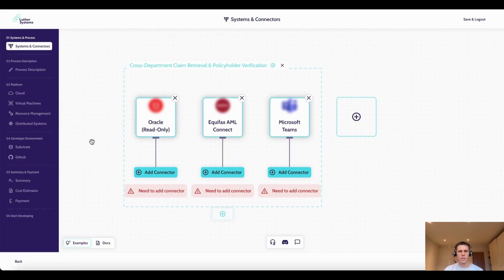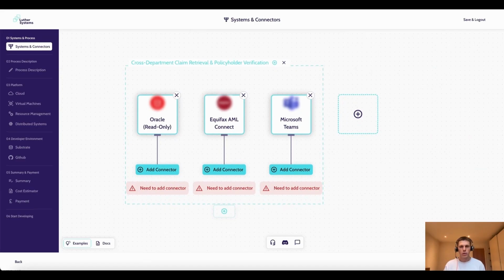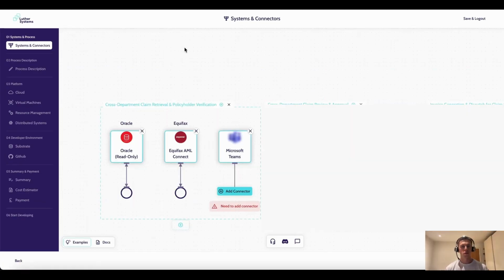And we get this workflow on the canvas. What Luther will do is generate code for you that actually runs what you see on the screen. At the moment, this would generate code to run Oracle, Equifax, and Microsoft Teams connectors, as well as business logic to link those connectors together. We'll come back to that in a little bit. And we're going to need to configure these connectors. I just wanted to call this out.